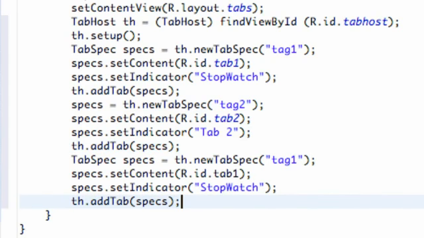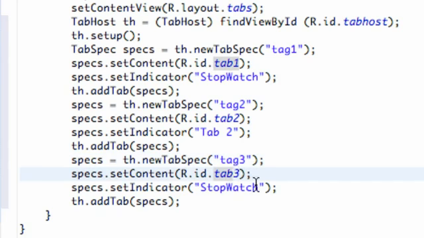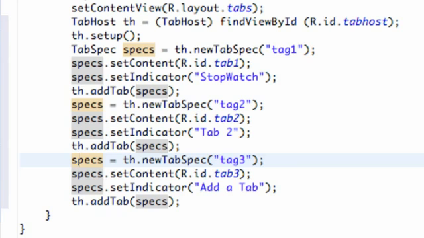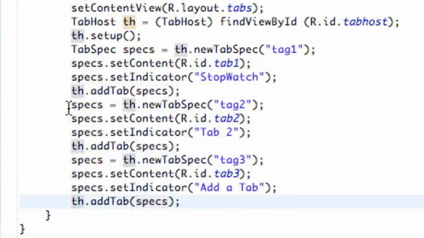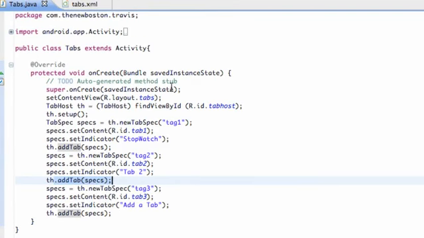Then let's paste it one more time, get rid of the specs here, for a third tab, with the name tag 3 and with the content tab3, and we're just going to say add a tab. The next tutorial might not be that awesome, but that's what our third one is going to be. And now we save it. So again, you define the specs, and then from the TabHost, you add the specs to your onCreate method.